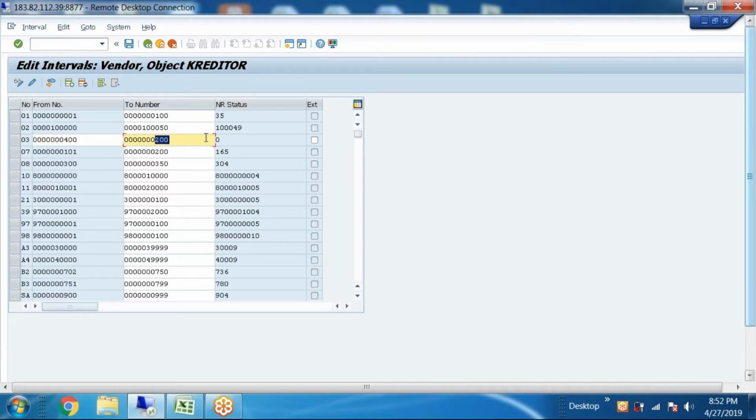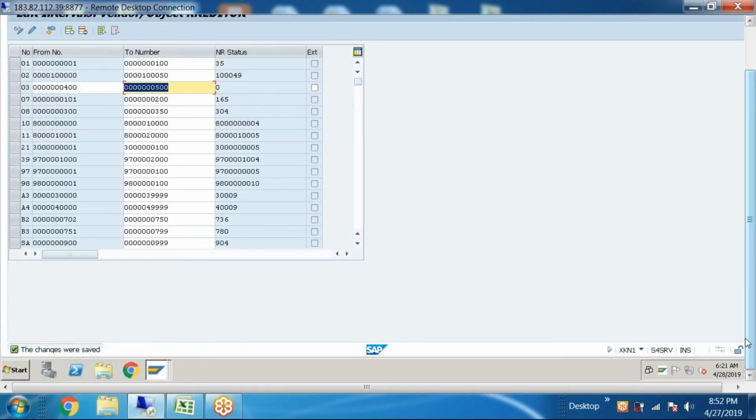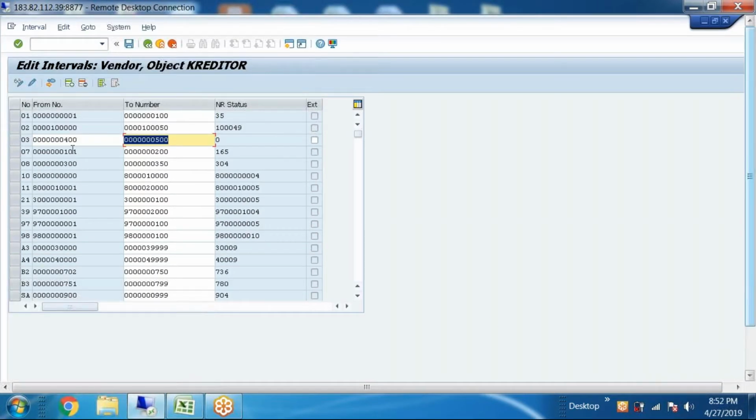This kind of problem, you can use a range like 400 to 450. I will take 400 to 500. Let's see if the system will take it. Yes, it is taking. What is the number? 3. Again, I am going to create here. See here, insert 4, 501 to 600.